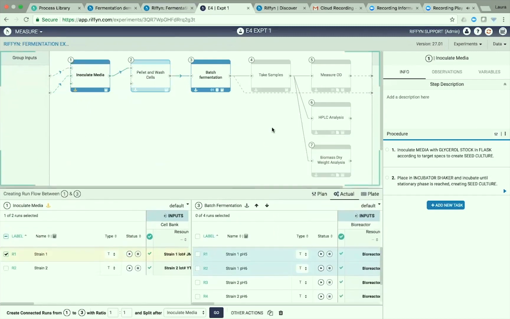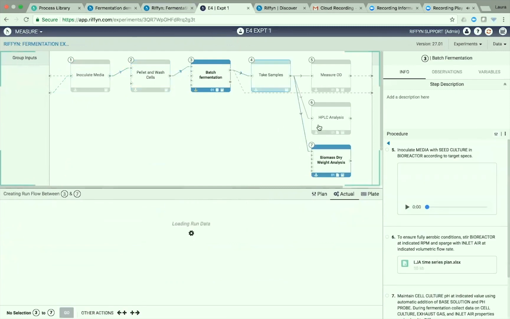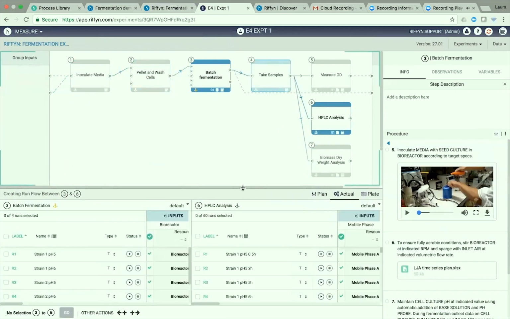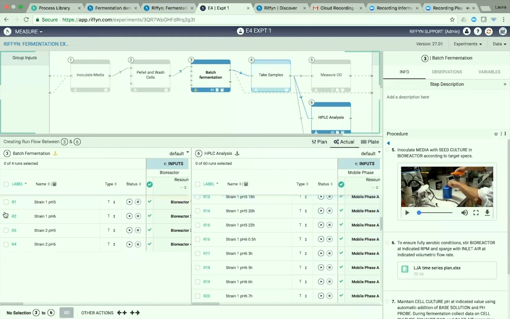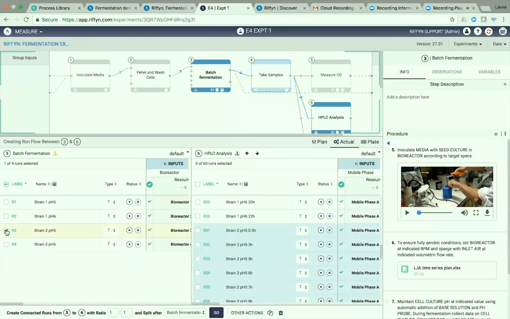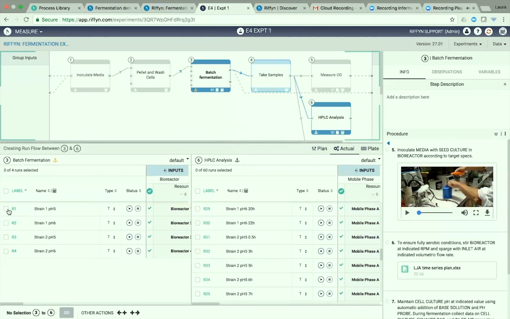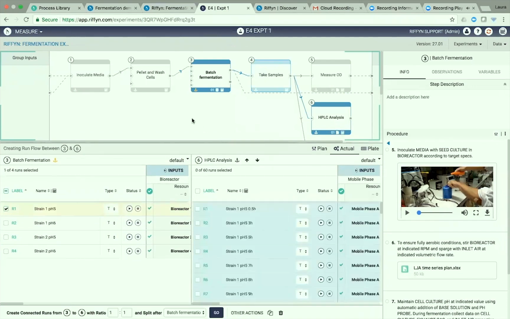And then if I just click on between batch fermentation and HPLC analysis, you'll see that the strain 1 is now being flowed into 15 samples taken for strain 1, and then you'll see 15 samples for strain 2, etc. And so this, to me, is a really good interface for visualizing how the data are connected. But let me show you what it looked like before using Riffyn.